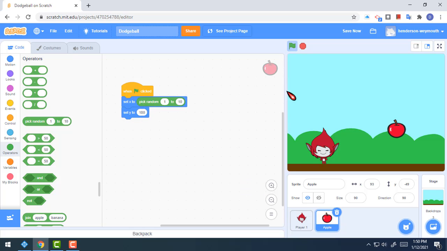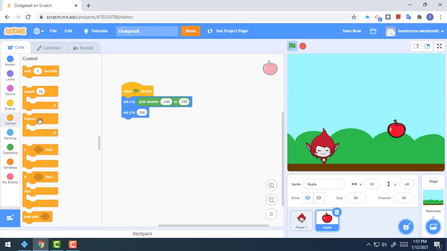If you remember those edge numbers that we said earlier, I'm going to use that to say, well, I want to pick random between negative 240 and positive 240. So that every time this apple or this obstacle starts, it's going to start at the top, but randomly somewhere left, right, center.